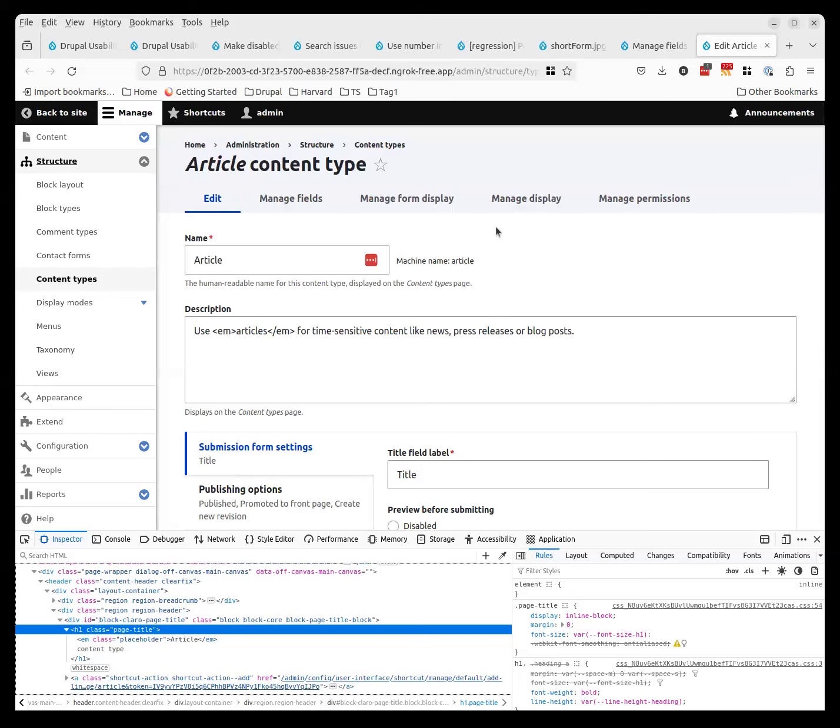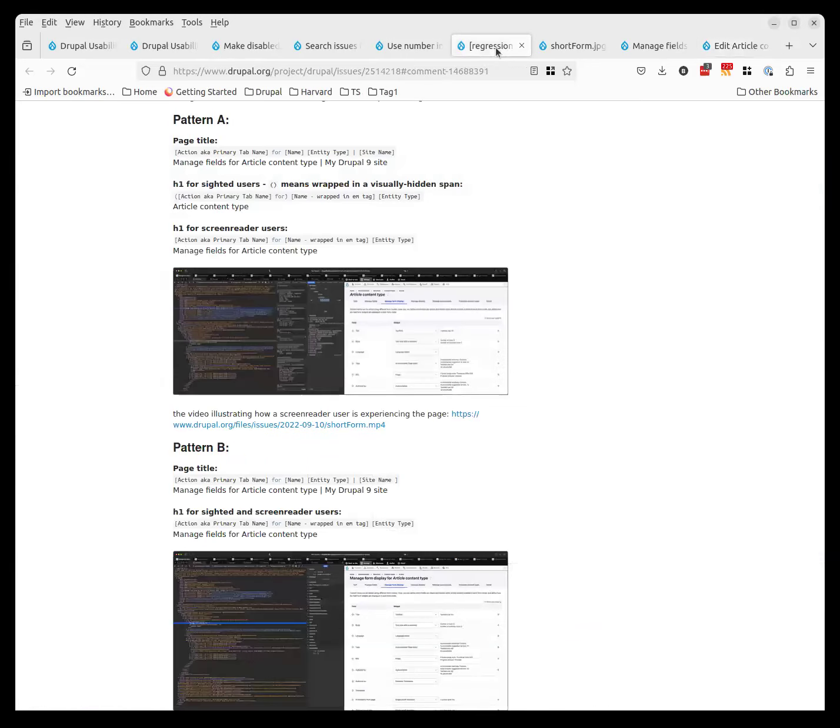I'll slow down. So let's just make sure that everyone is caught up. So the proposal is to use the same H1 for all of these pages. And then have a visually hidden element that duplicates the primary tab. Is that right? Yep. Any questions about that suggestion? Okay, and what is it postponed on?